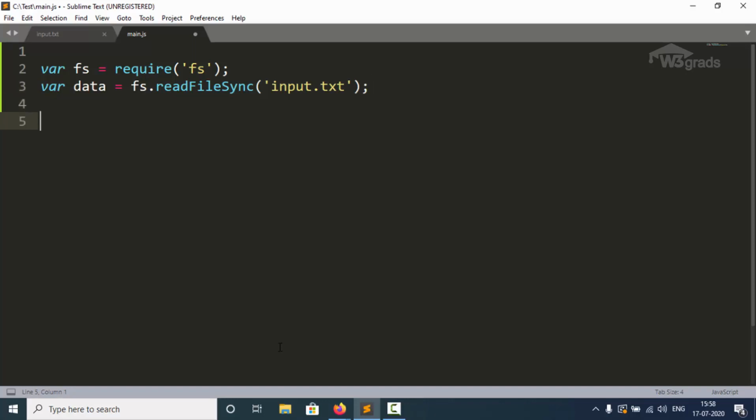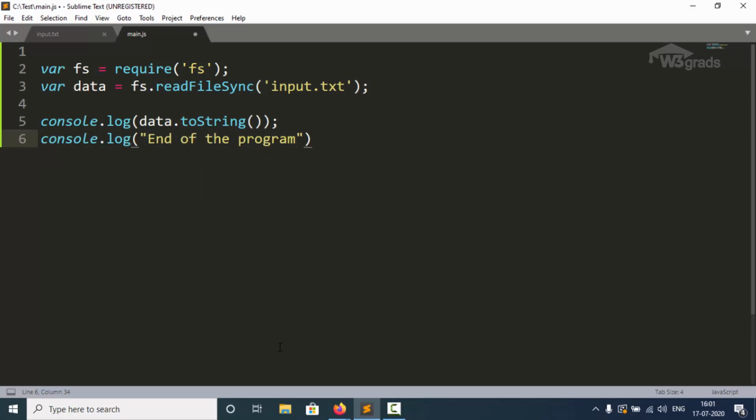Now, in the next line, I will write console.log, and include data.toString, inside the brackets. This statement will display the file content on the console. Now, in the next line, I will write, console.log, and I will pass a string, end of the program. Now, let's proceed to see the output.